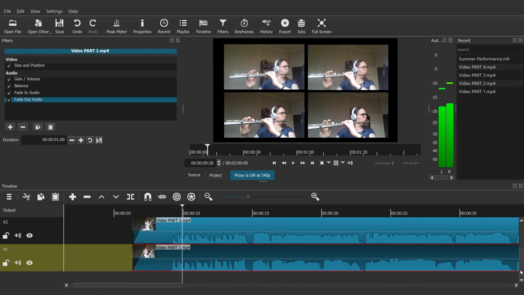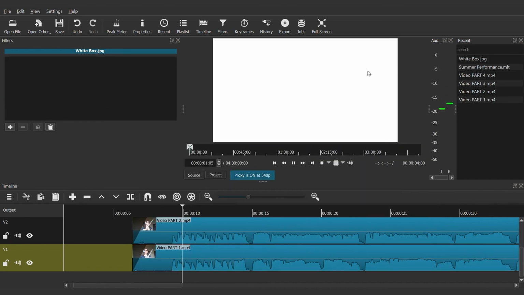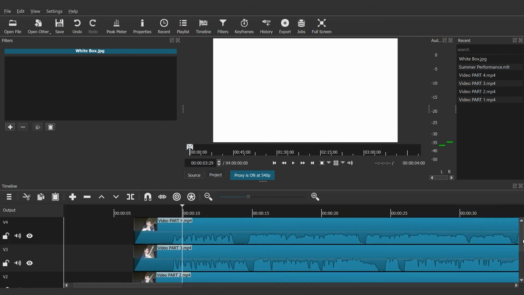So for my video, I've created a simple white box in those dimensions and I've saved this into my computer's folder as a JPEG. Now I'm going to import this using the exact same process I did when importing my video files. So I go to Open File, find my image and click Open. Then you'll see the image displaying in the video preview screen. Obviously it's not a video, so it will just display the white box.